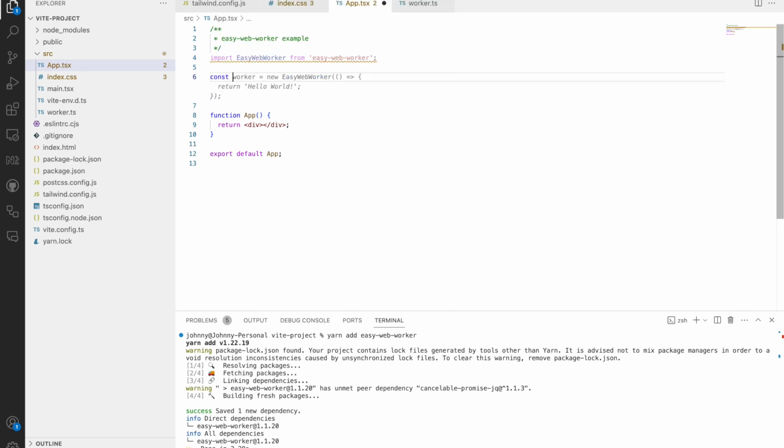After this, the process is so simple. We're able to create a new instance of a web worker, and this function is going to work as a template for our web worker. So actually this function is going to be executed from inside the web worker, which means that we don't have access to the scope that is around here. We just have access to whatever the easy web worker is going to provide to us.